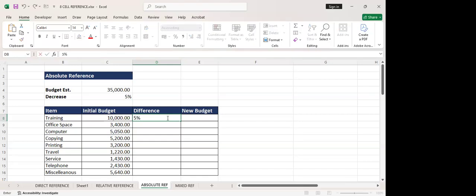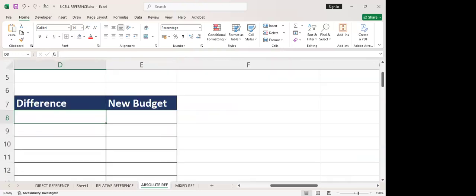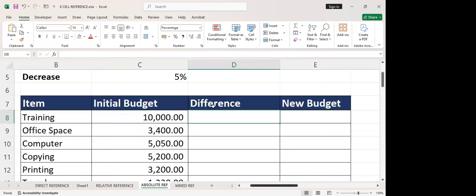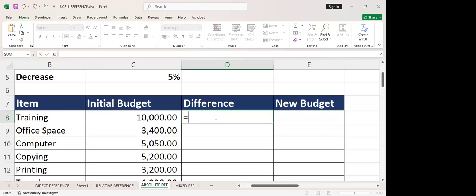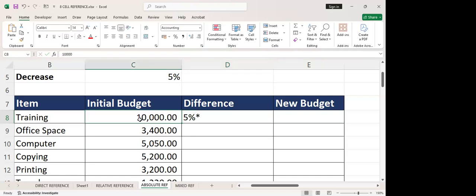Can you see my screen? Yes. 5%. Then you say times. Let me zoom in so that my screen is clearer. So equals to 5% times this figure, 10,000. Enter. Oh, what did I do? 5% of this, 5% times this. What is that?